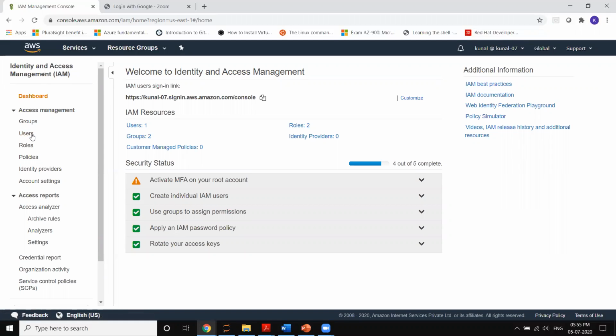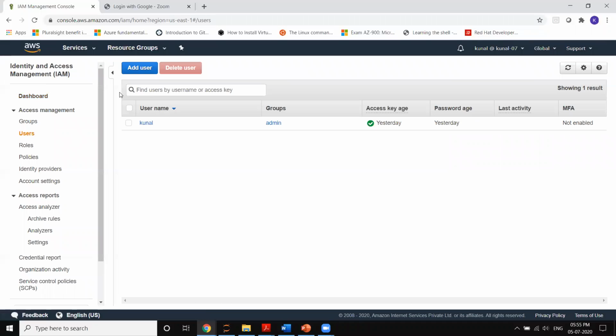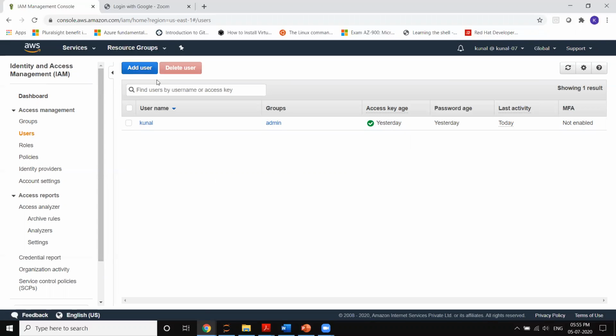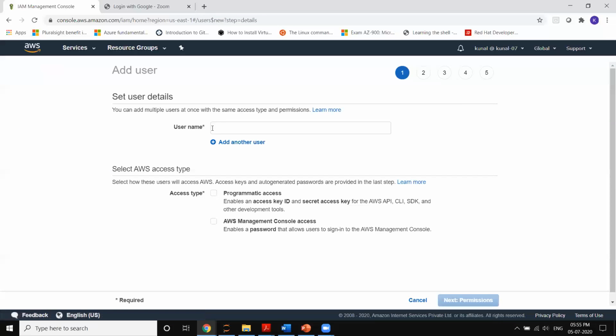Click on users. When I click on users, we'll get a window like this. So we have to add the users now. Already one user is present, which is what I'm using now in this console. Then you have to add the users now. We have to create 4 users. Click on add users, and then you can give the username here.